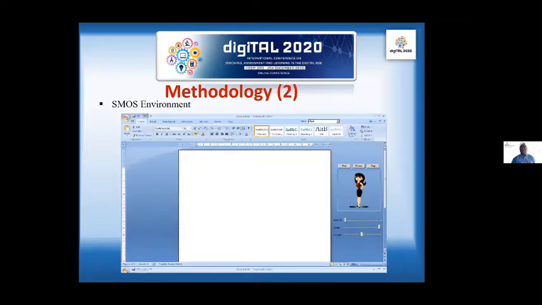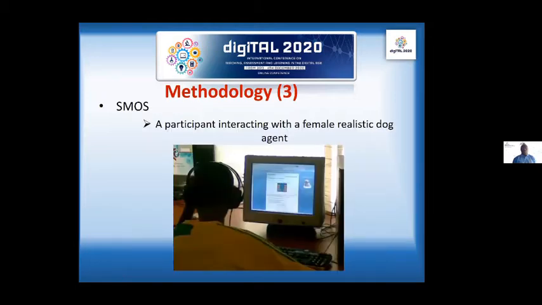Okay, so this is the environment for SMOS. As you can see, because of time, I'm not going to go into too much detail. The user can choose the type of help or the topic they want to learn about, and of course they also need to choose the agent. The agent appears there and can play to follow the instructions for doing that specific task. This is an example of a participant interacting with a realistic dog agent.